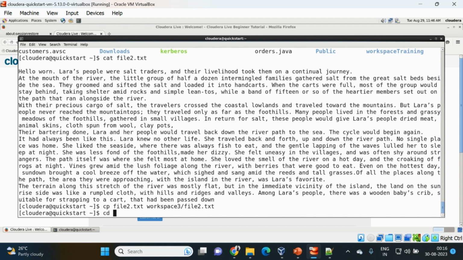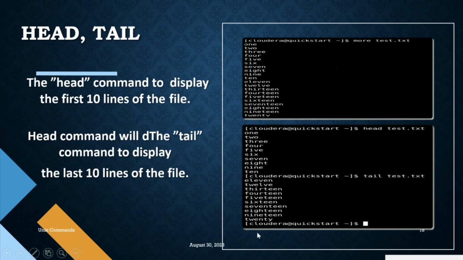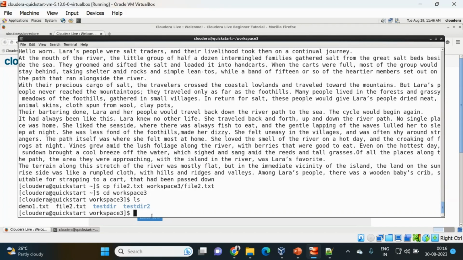Now we'll move to workspace 3. Let me check. Yes, so we have one file which is file2.txt. Now we'll run the head and tail command. Head and tail command is there, no? Head and tail command. Okay. So head of which file?